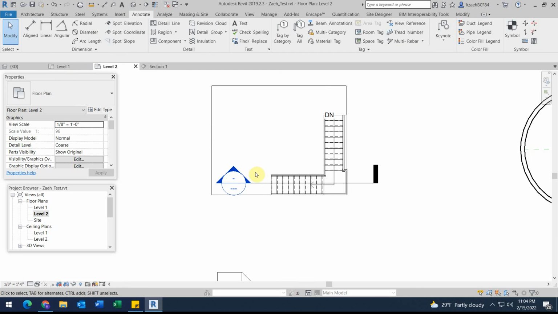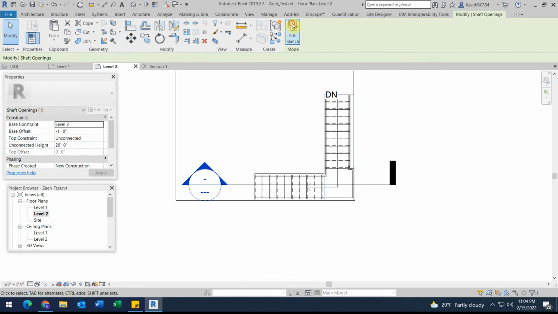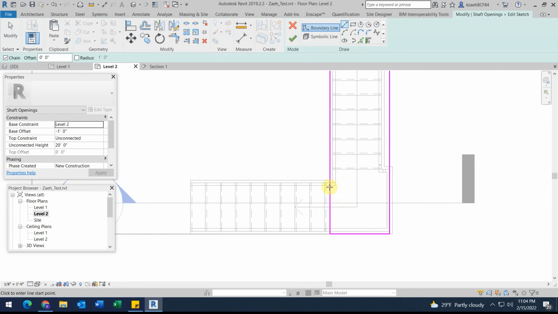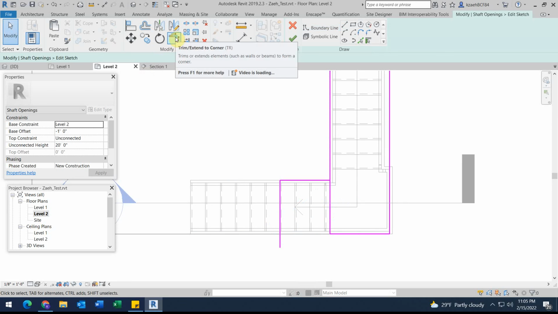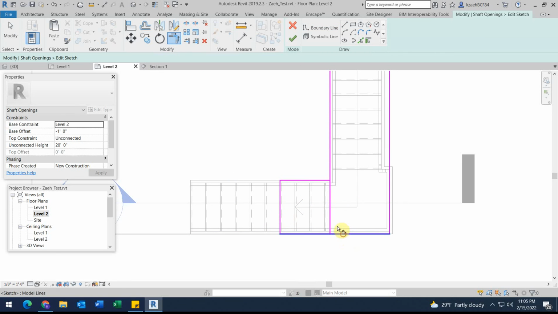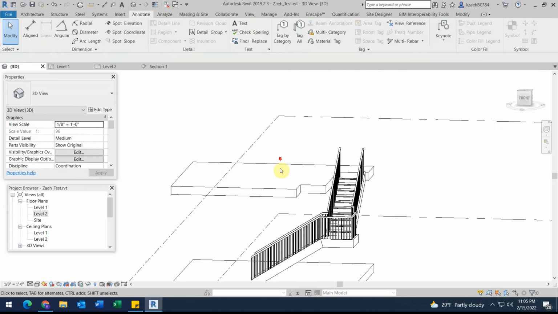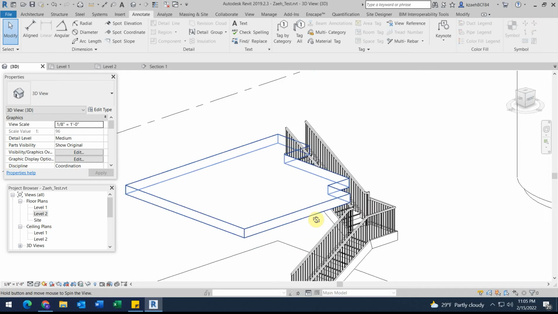So I'm going to come back to level 2, select that outline, edit sketch, and here I'm just going to draw in an extra 3 feet 1 inch. And that can come down and around. I can use my trim extend to corner tool to clean that up and to clean that up and then hit check. Now if I look in 3D, this is looking a lot more reasonable.